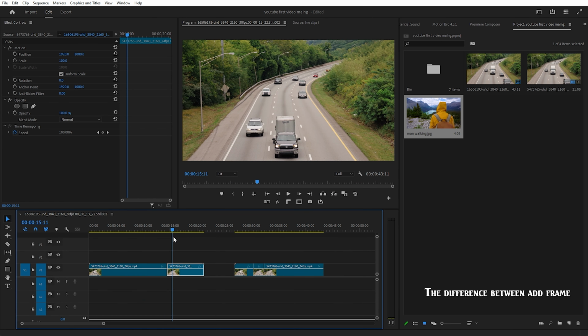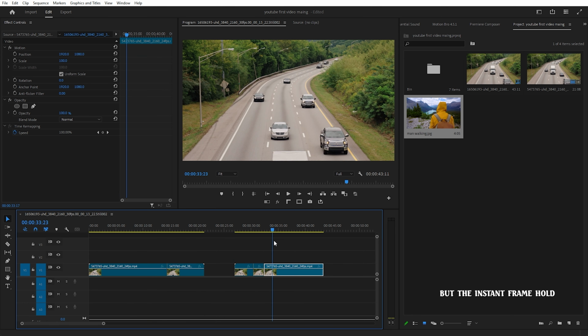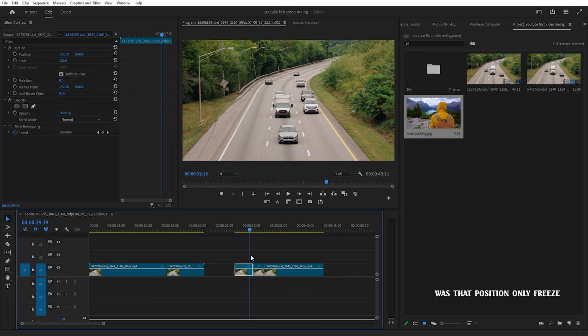The difference between Add Frame Hold and Insert Frame Hold is that Add Frame Hold freezes everything after the timeline selection, but Insert Frame Hold freezes that position only, and then the footage plays on normally.